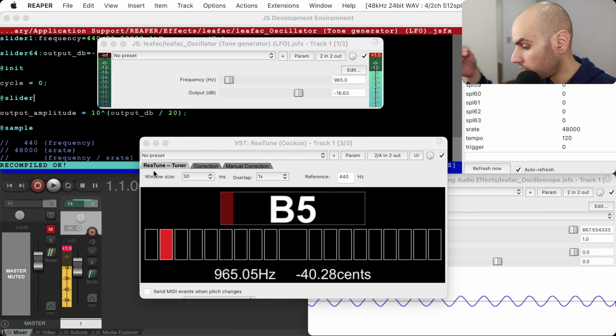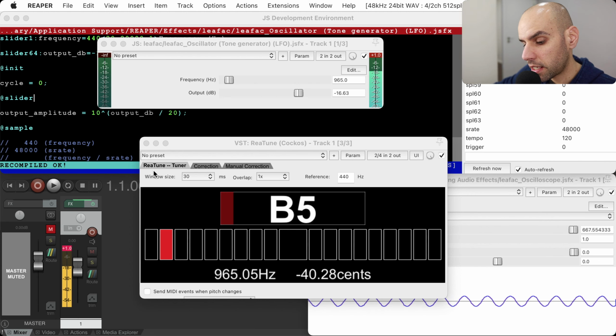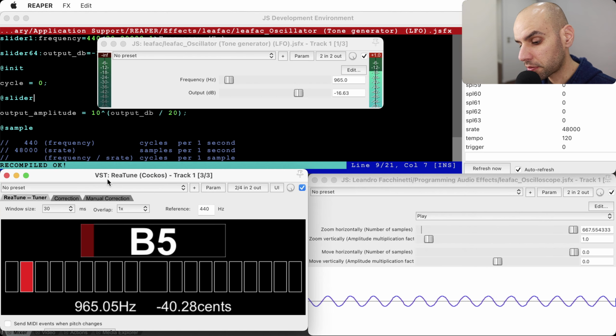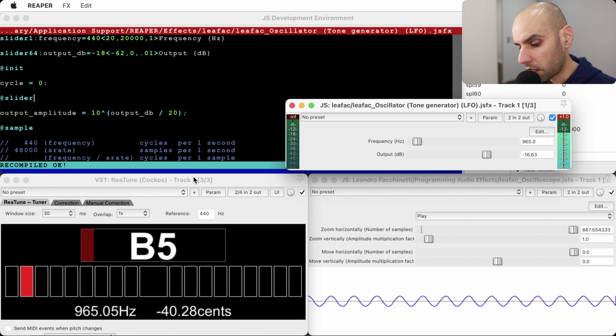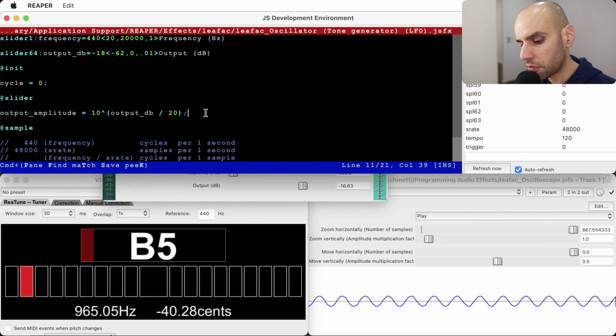Yep, it sounds annoying and it sounds about right. That is a tone generator with a sine wave. Now let's look at different shapes. Let me make sure that I have the master muted. I do. So now we'll look at different shapes.